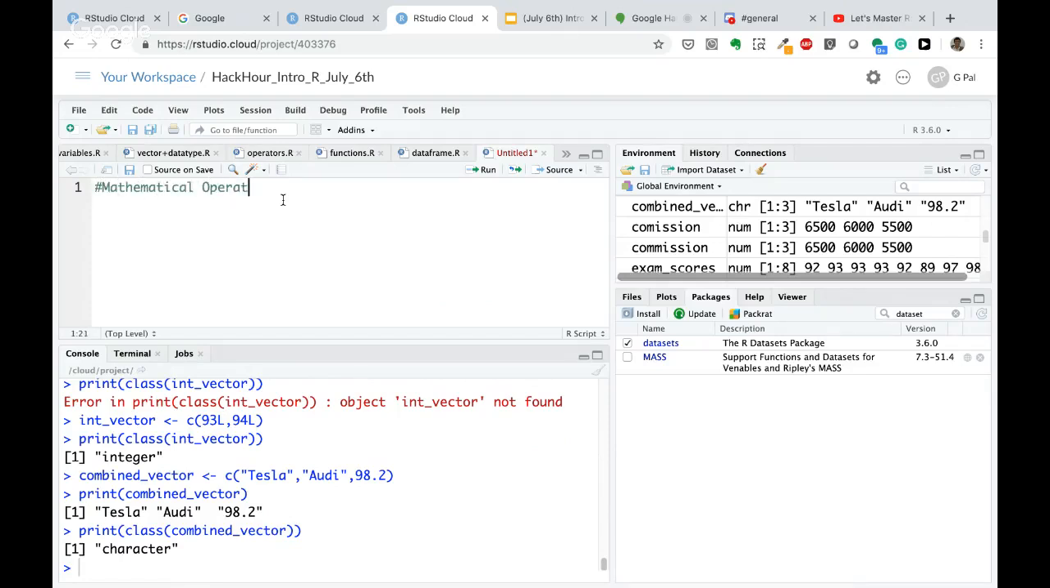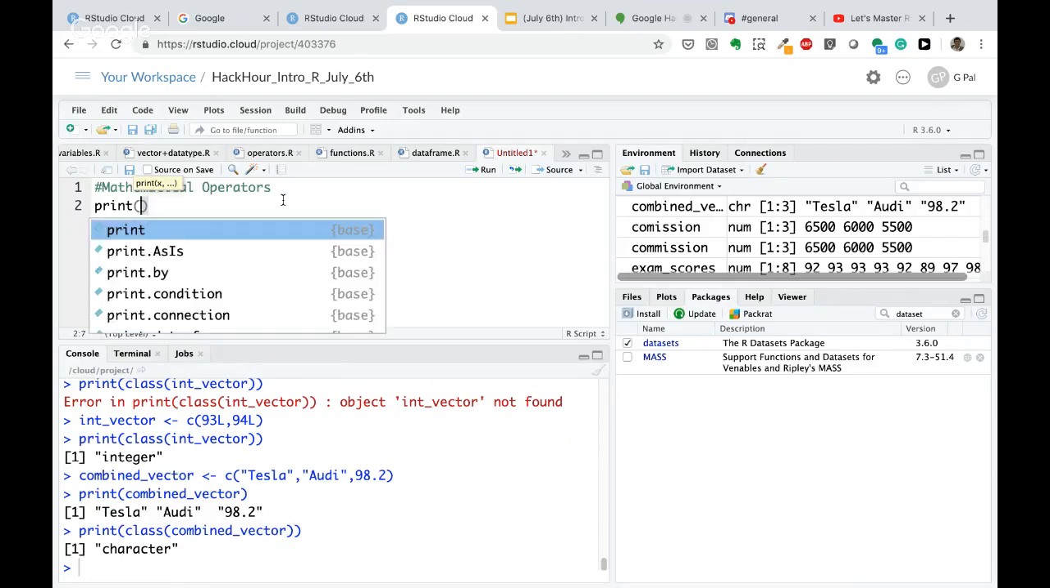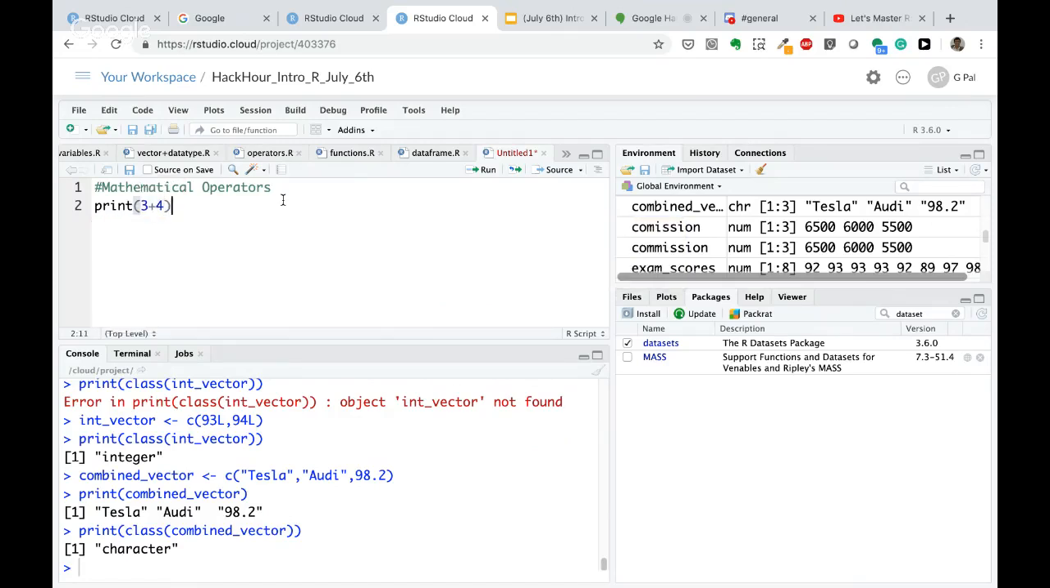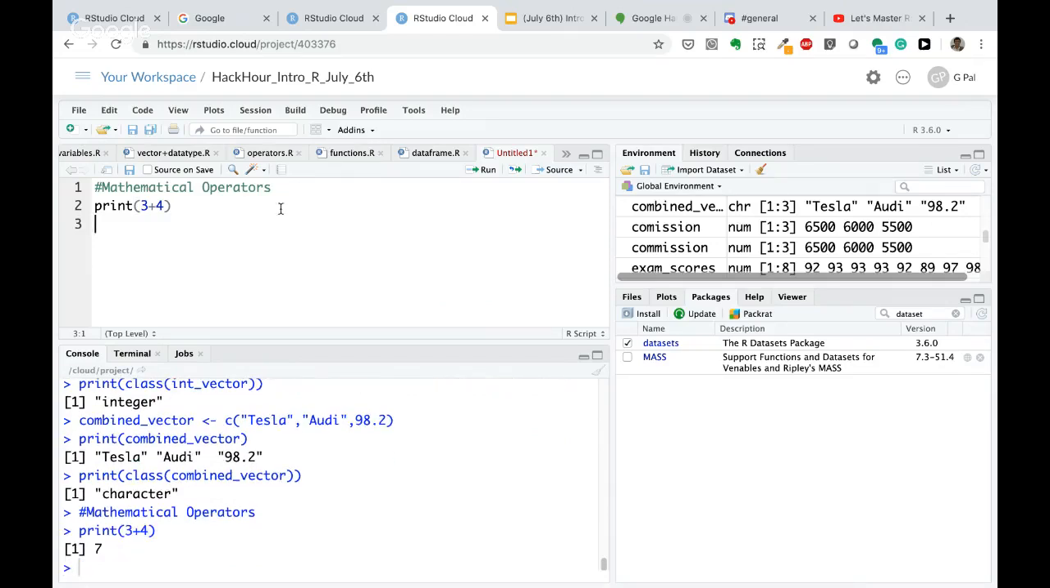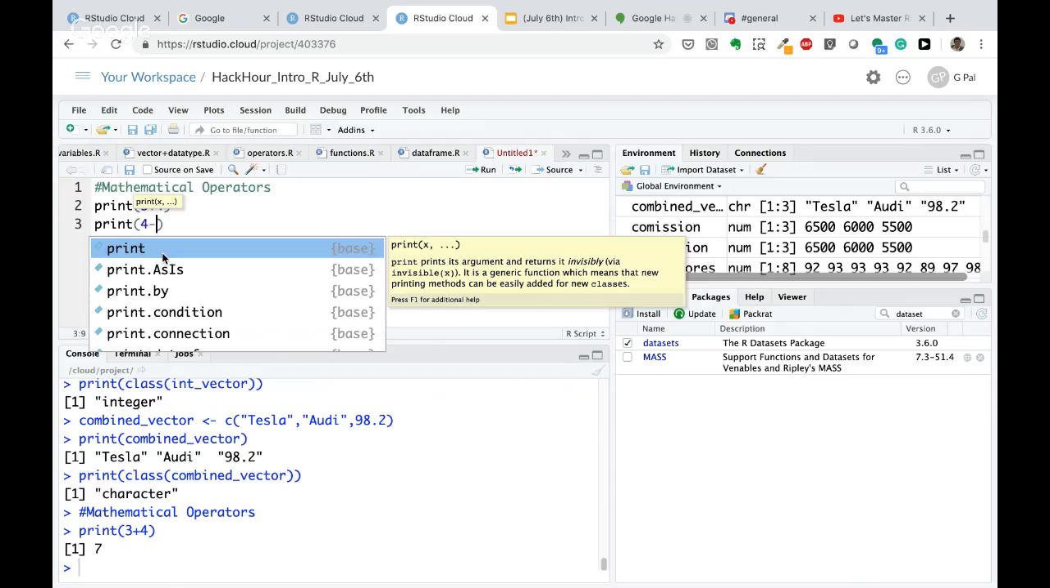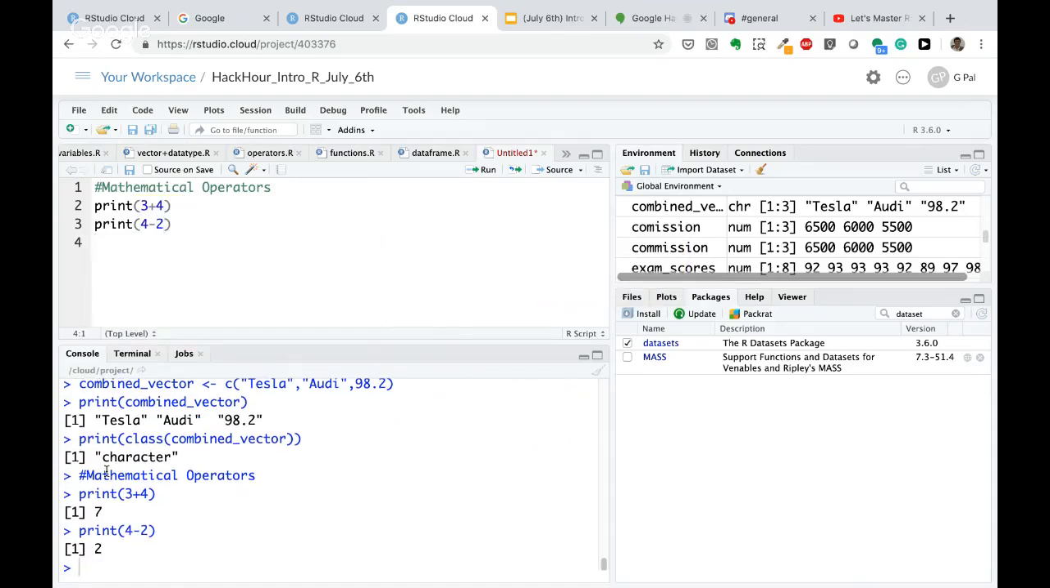So the mathematical operators in R are fairly intuitive. Most of the commands are fairly intuitive. Let me show you a couple of examples here. The basic addition and subtraction still applies here. So let's say we run print 3 plus 4, command enter. You're going to get 7, right? Let's say we want to run 4 minus 2, gives you 2.